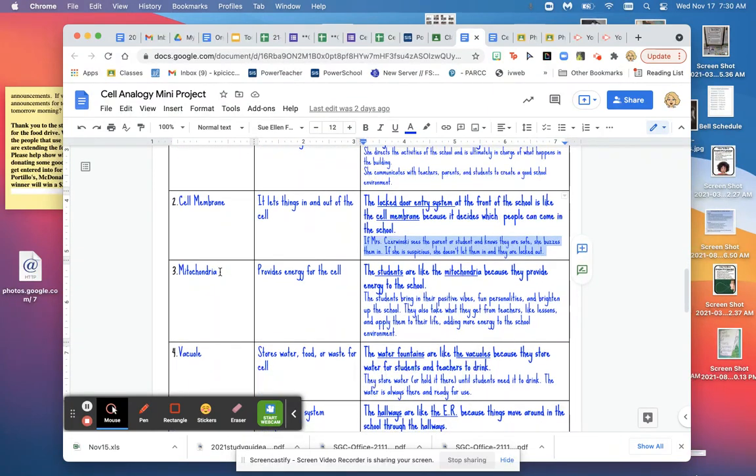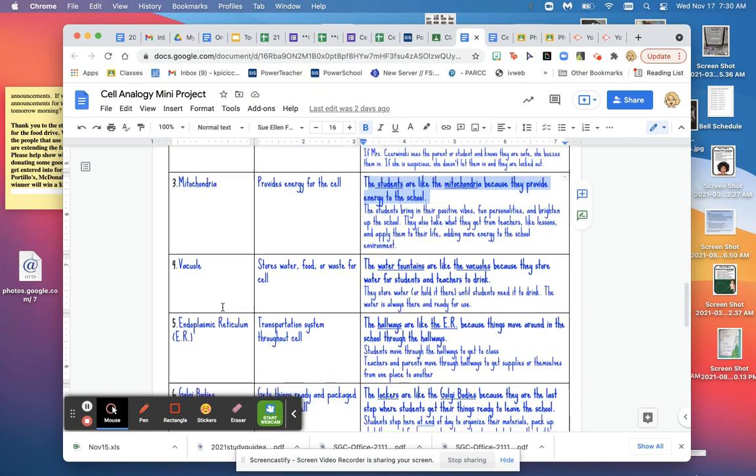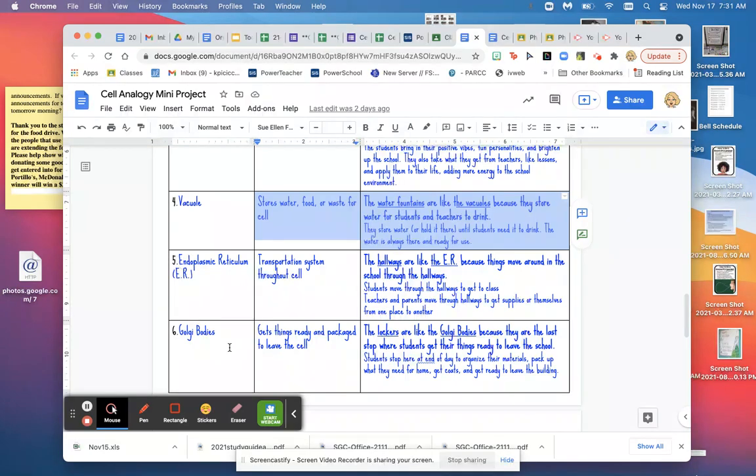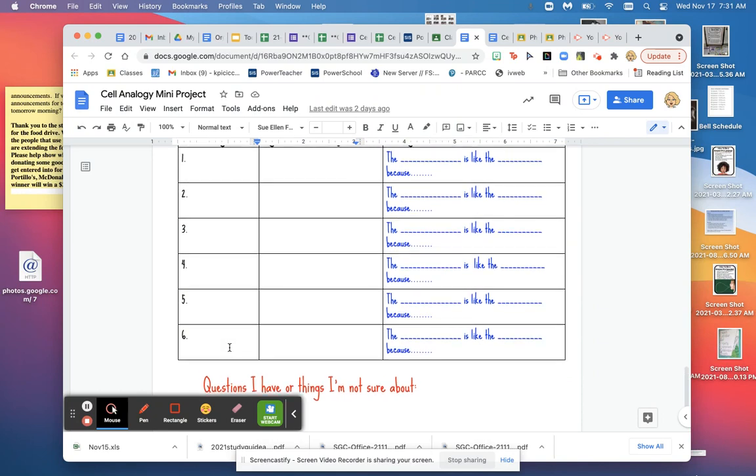Then I picked mitochondria, which, if you remember, takes food and turns it into energy. So it provides energy. So that I compared to the students providing energy to the school, and I described more here. Then I picked vacuole for storing water, food, or waste. And I said the water fountains are like the vacuoles. And I gave more information. And then I went on to choose ER and Golgi bodies. I did 6 in my example. You only need to do 5. So I'm going to put right here that you can skip this. You only need to do 5.